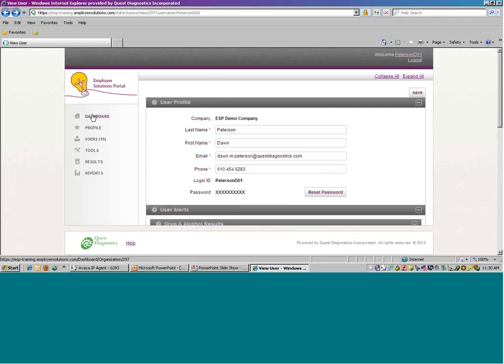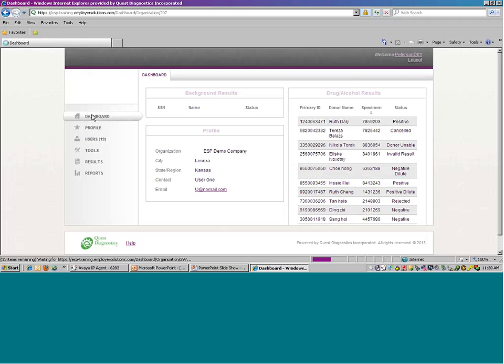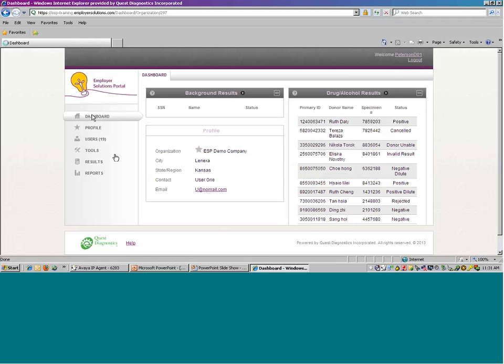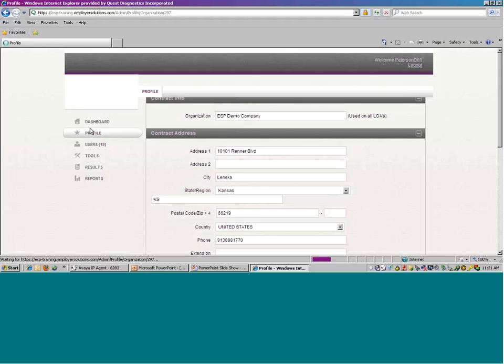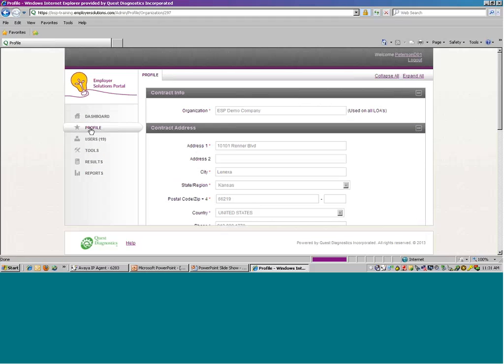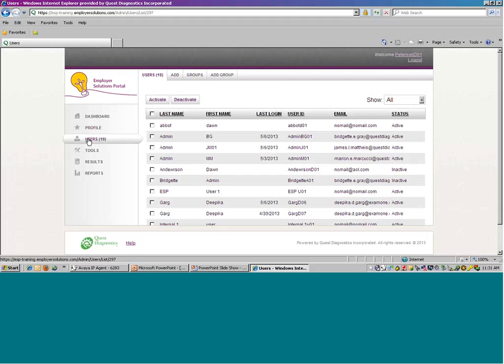Let's go back to the dashboard and review the ESP menu. It's located here on the left. From the dashboard, we have Profile. Profile displays your company demographic and primary contact information. Next is the Users feature. This feature allows setup and management of ESP users.